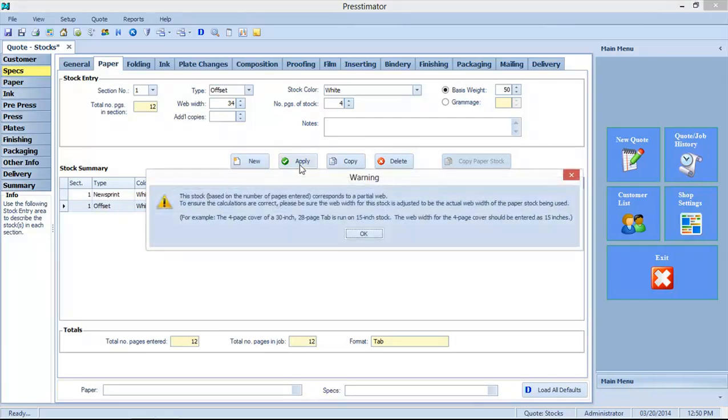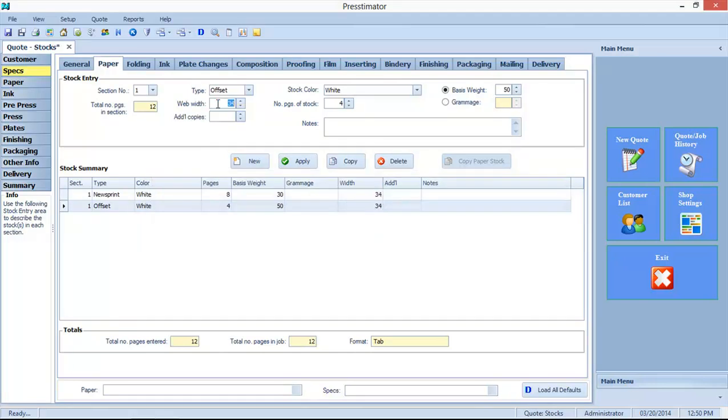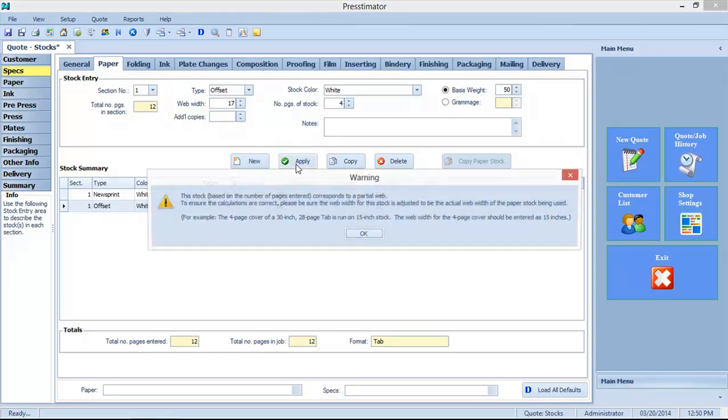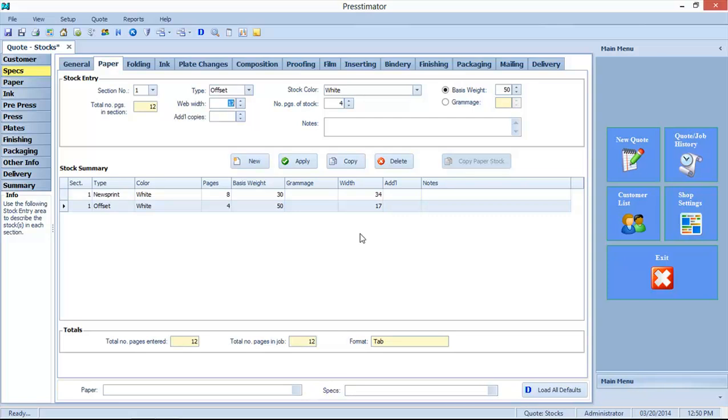You'll notice that when I click on the apply button, there's a warning message. What the warning message is saying is that this 4 pages, because it's a tab, appears to be a half web. So make sure that the web width you enter for this entry is the actual web width, not the full web width. In that case, I'm going to change our 34 to indicate that it's a half web by saying that it's 17 and clicking the apply button. I'm going to get the same message just to make sure that it's correct. I'm going to click OK.